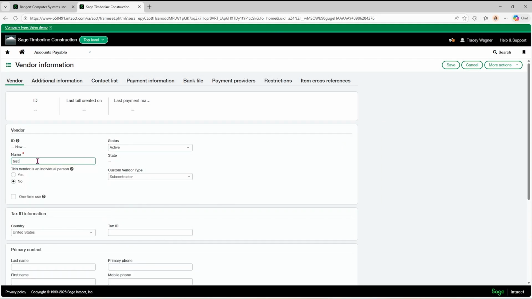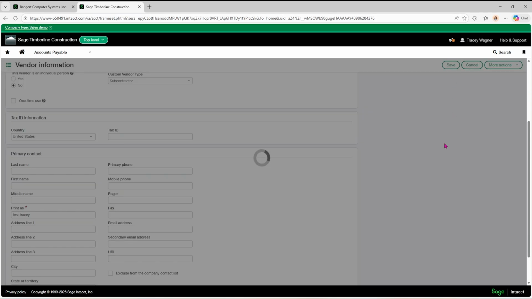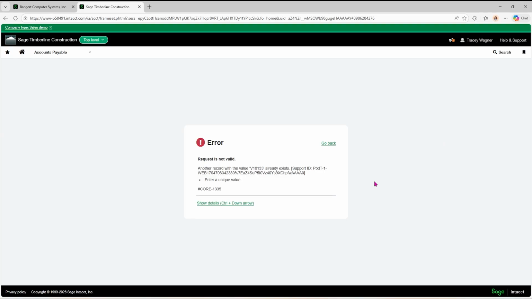So I'm just going to test Tracy is going to be my vendor, and I don't need to enter a vendor ID because my system is set up to automatically populate that field. So we're not going to enter that. Then I need to print as, and I'm going to save this vendor. And I get an error that says another record with the value of V10133 already exists. This is my vendor number or my vendor ID.